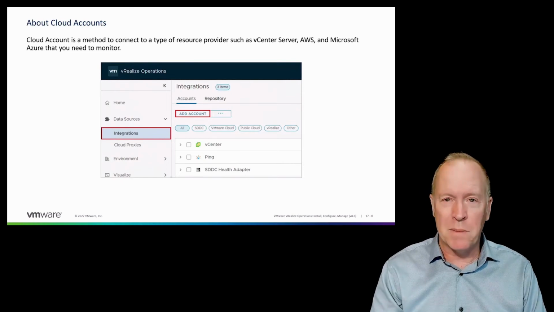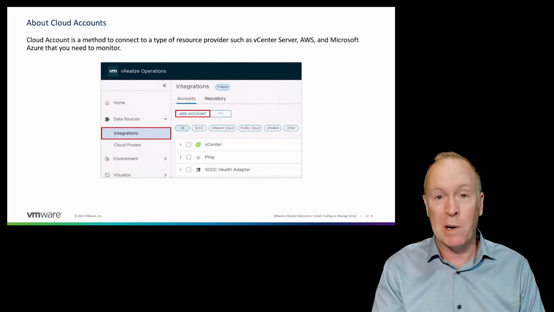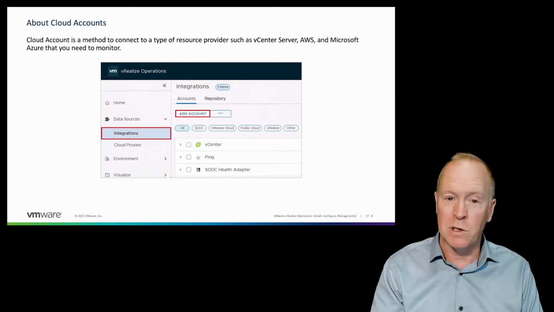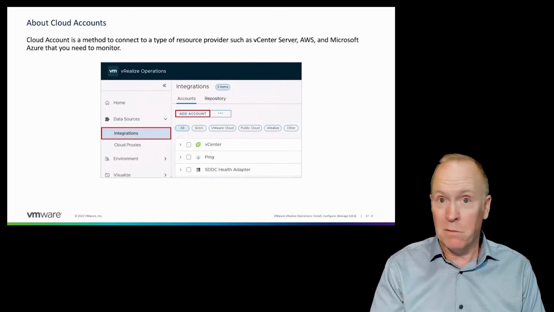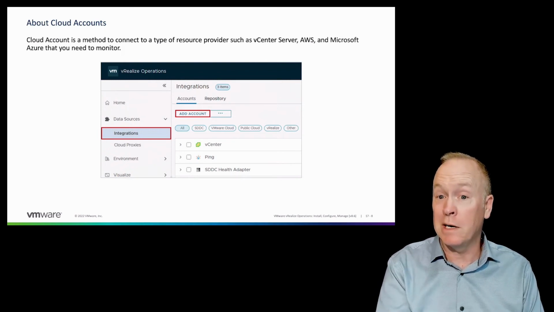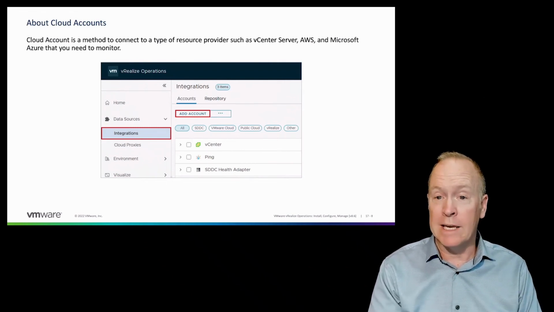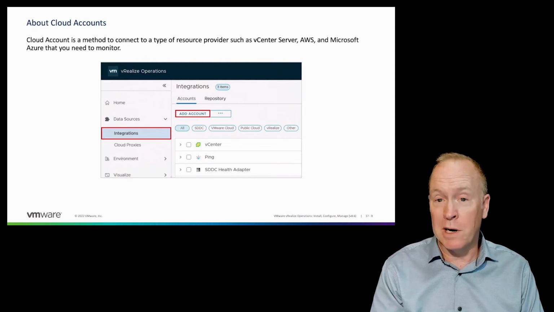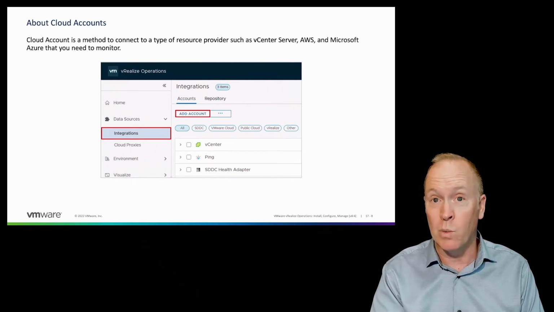When you install a management pack, many of them need you to create a connection to the monitored system by creating what's known as a cloud account. To see the different cloud accounts that are available, if you go to Data Sources, Integrations, you'll see a list of all the cloud accounts that you've already created. Typically, right after deploying vRealize Operations, a cloud account for vCenter is created. But any other cloud accounts that you've already created will be listed here. If you'd like to see additional types of cloud accounts you can create, you can hit the Add Account button. The very first question we're going to ask you is what type of cloud account you want to create.